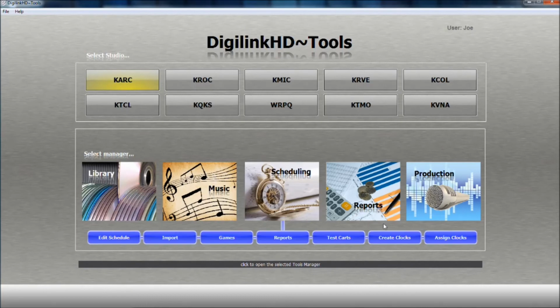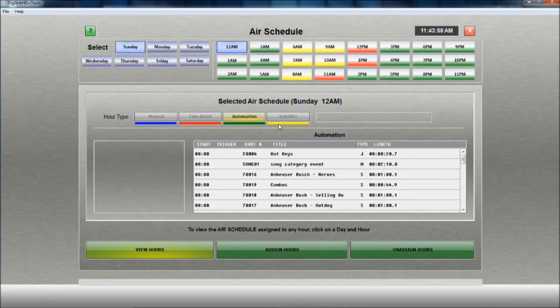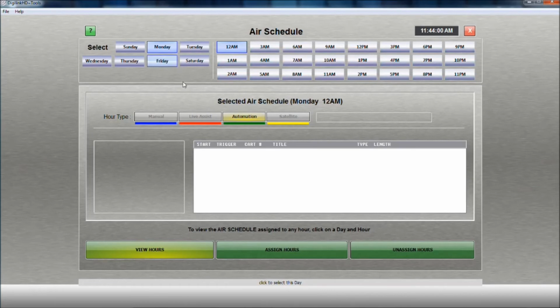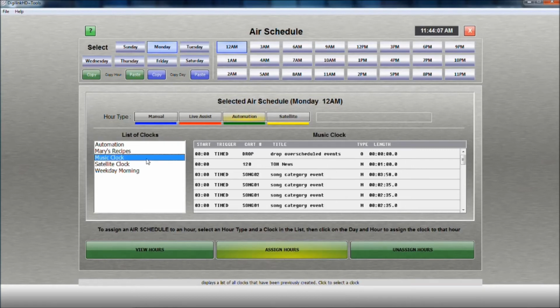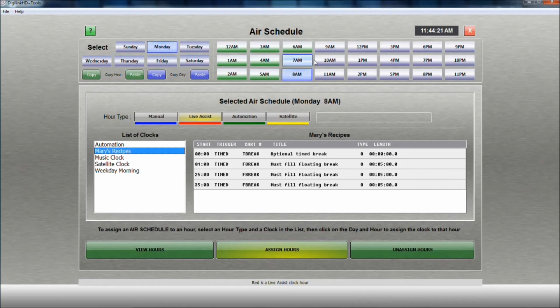So now let's go ahead and create an air schedule for the rest of the weekdays. So let's go to Monday 12 a.m. and let's select a music clock. So it's going to be a different clock, but it's going to be an automation hour. And I'll select that for these morning AM hours, early morning. So let's say for some reason we're going to go ahead and do live assist, and again it's Mary's recipes clock, and I'll go ahead and assign it for those different hours.